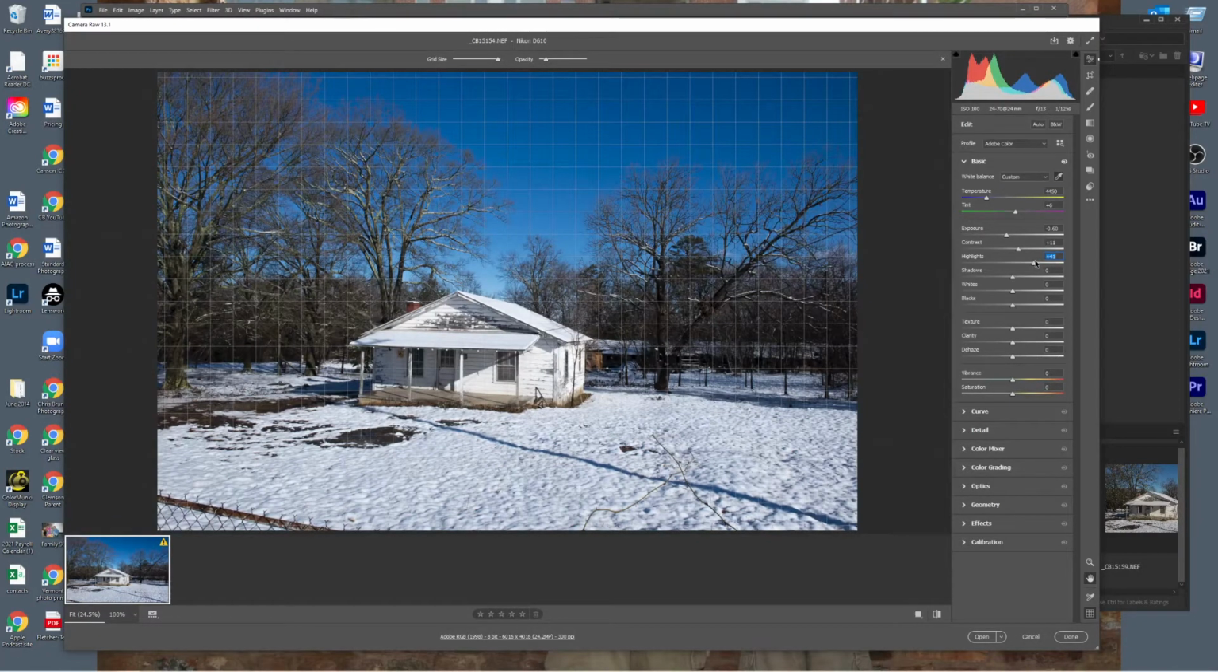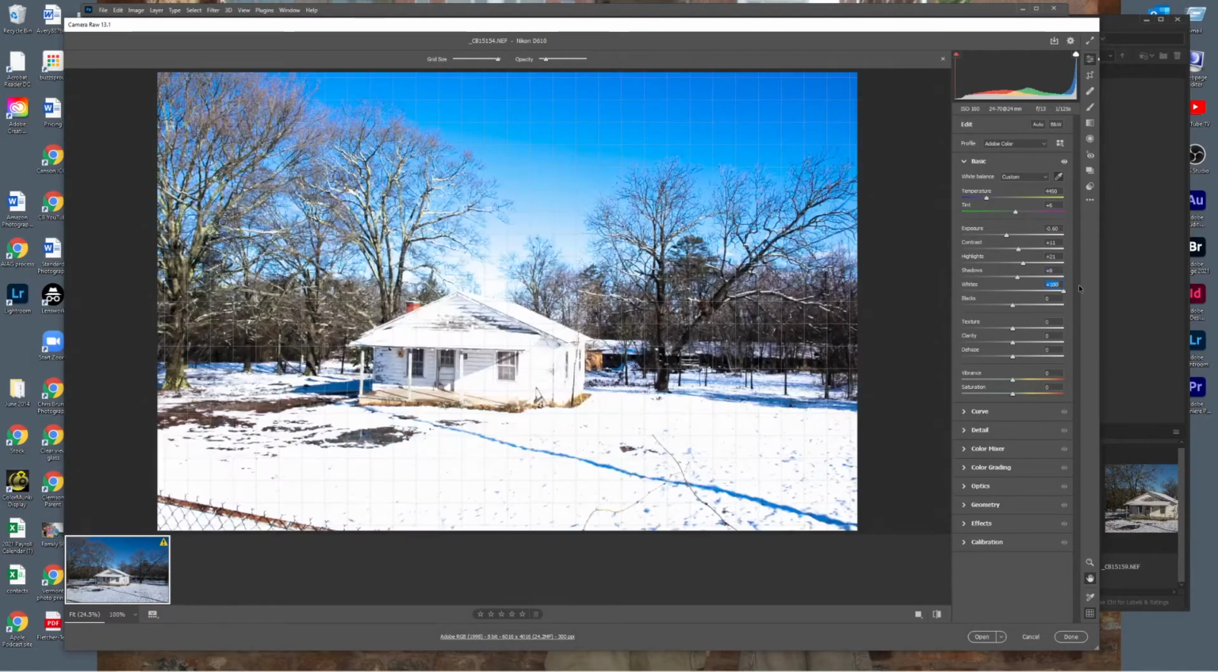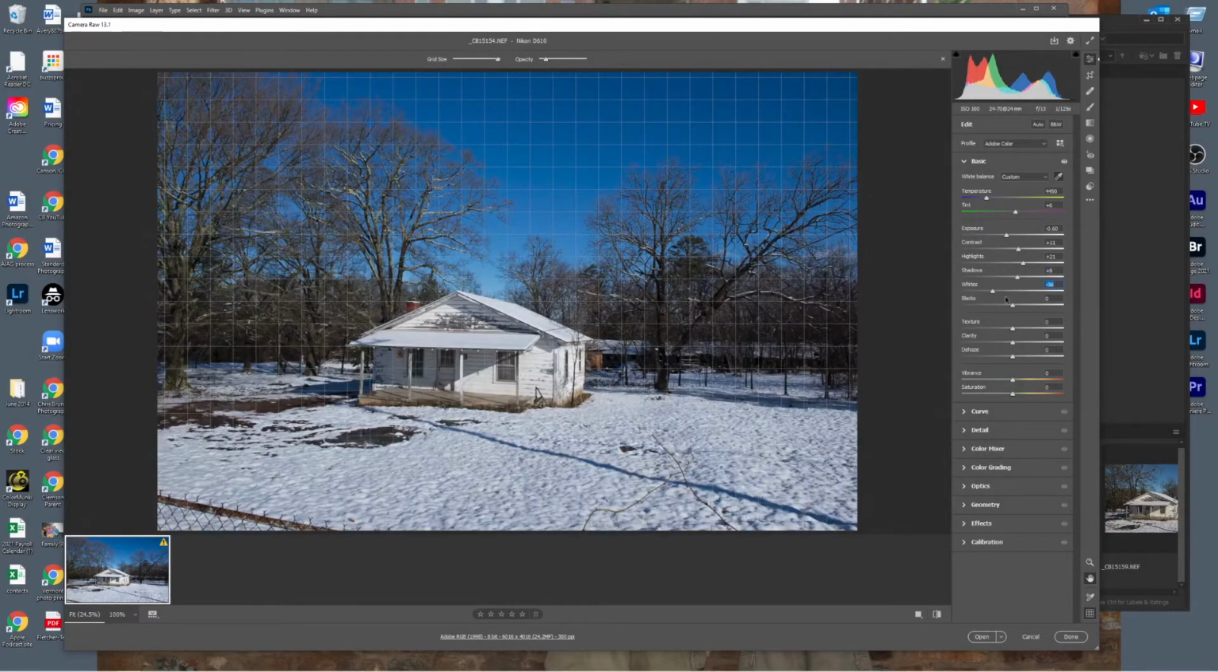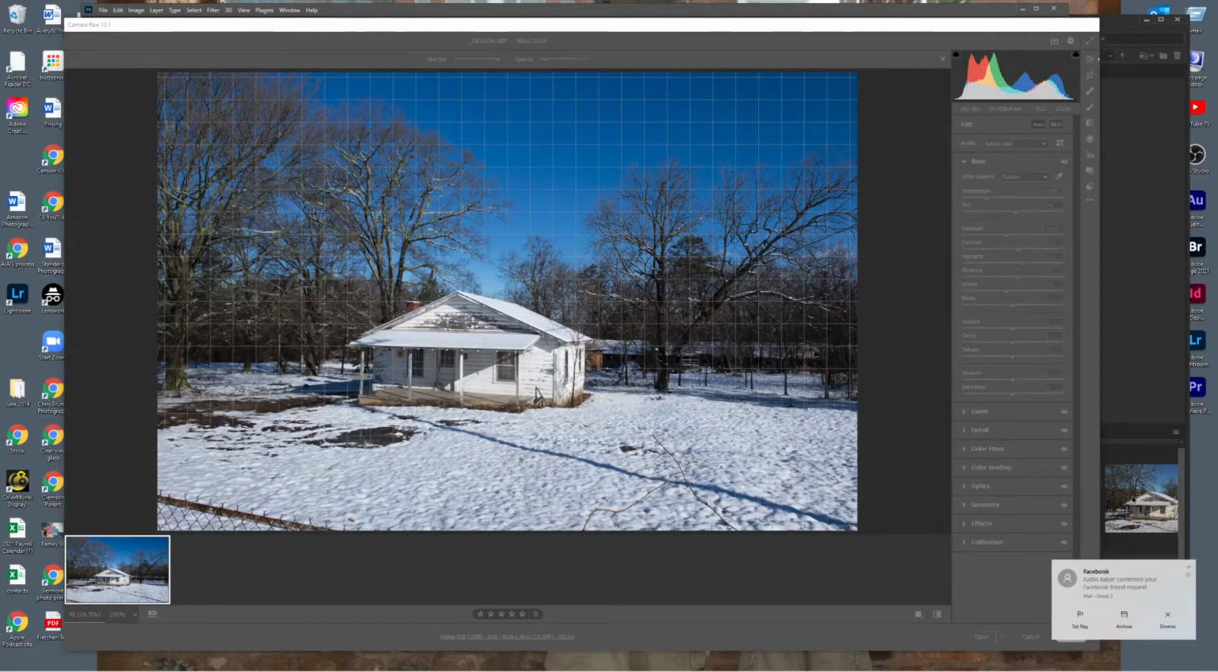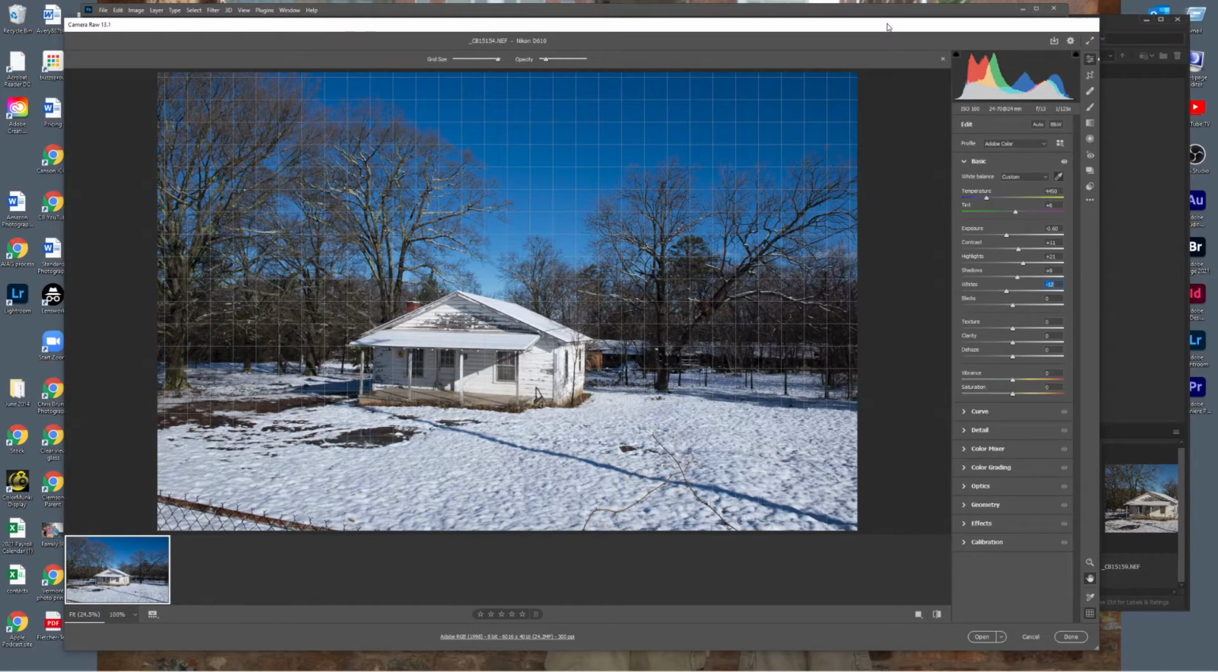I like something like that. I'm going to add some shadows. Don't want to darken the shadows too much. Pretty much leave them the way they are. The whites, I like to go to the extremes with the whites. Again, the whites are pretty good. So I like those. Let's see.